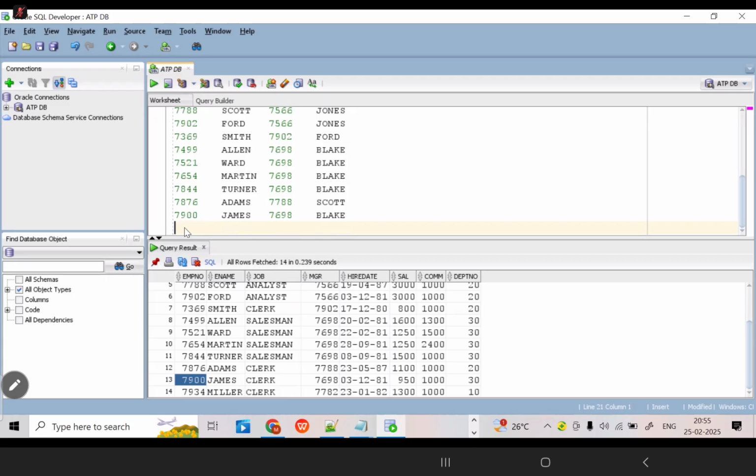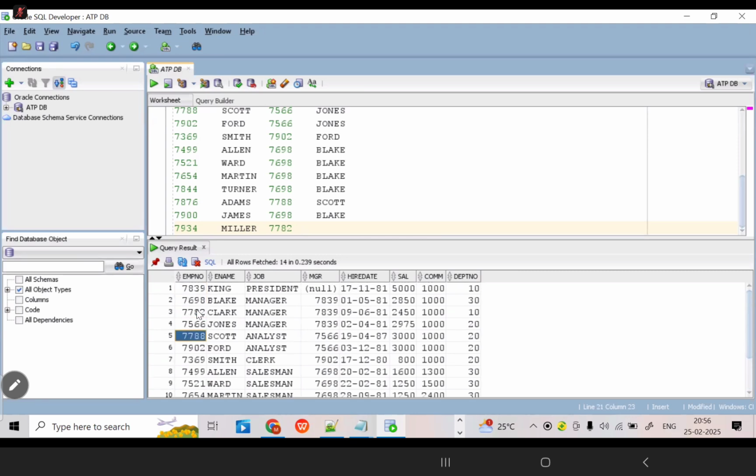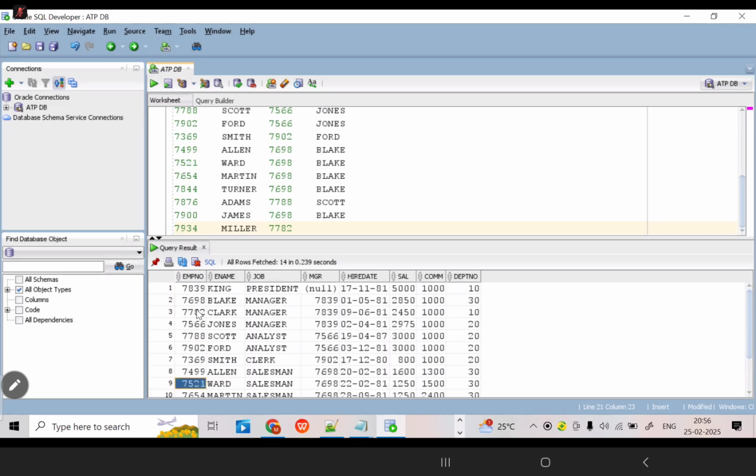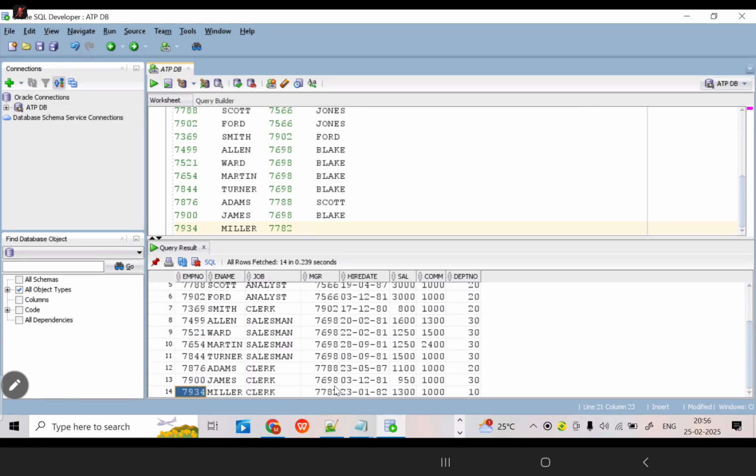Next one, what is the last one? 7934. What is his name? Miller. Who is he reporting to? 7782. Just look above, there is the 7782. Is there any 7782? No, it's not there. Someone has changed the value.